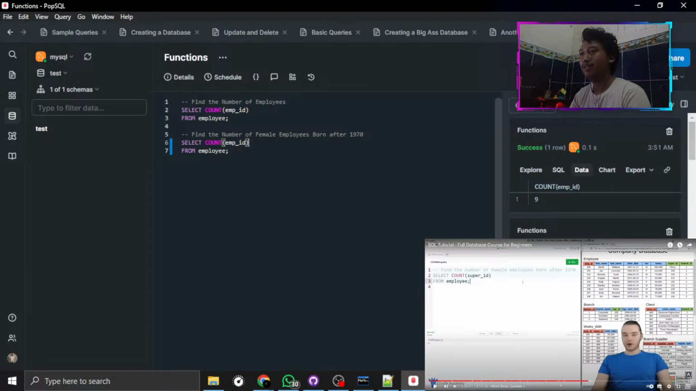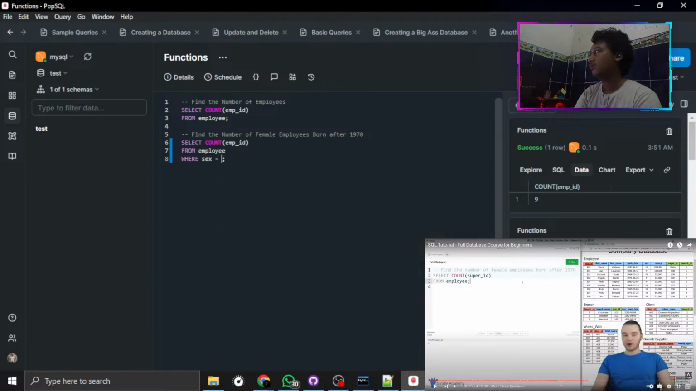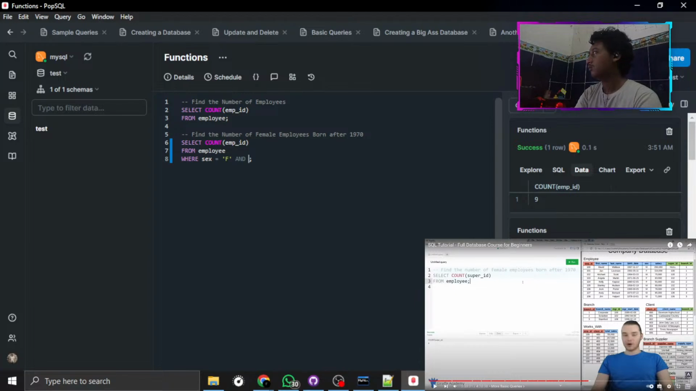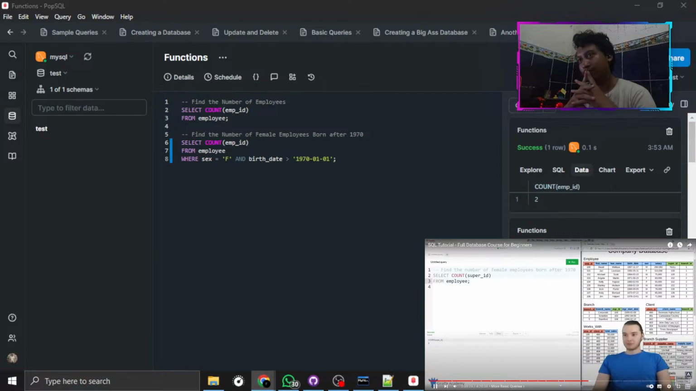Find the number of female employees born after 1970. So this is a little bit more specific, but nonetheless it's kind of the same.